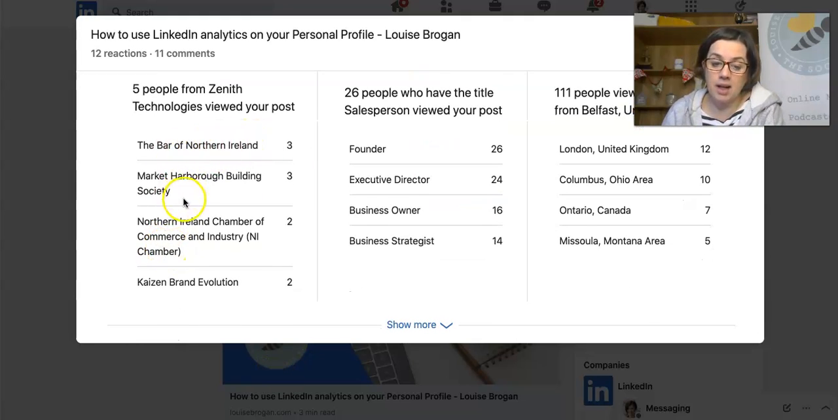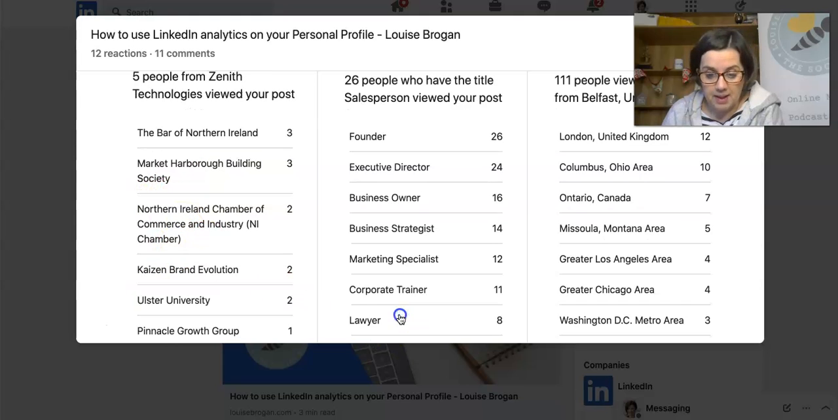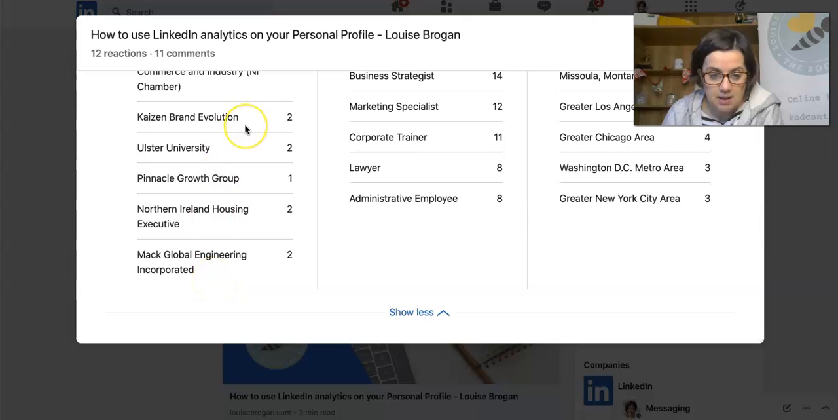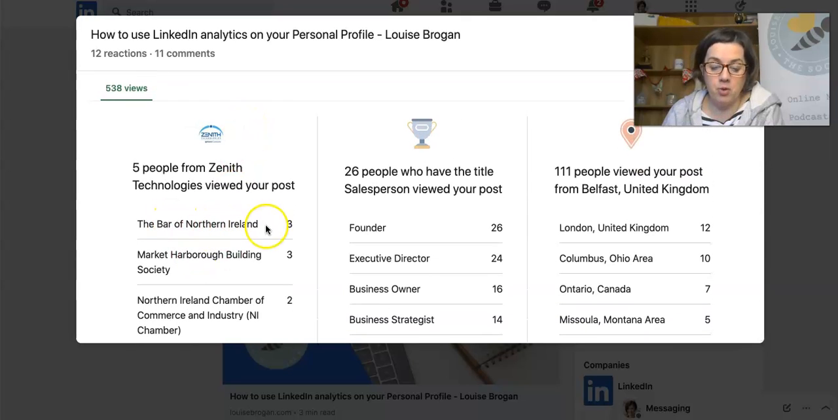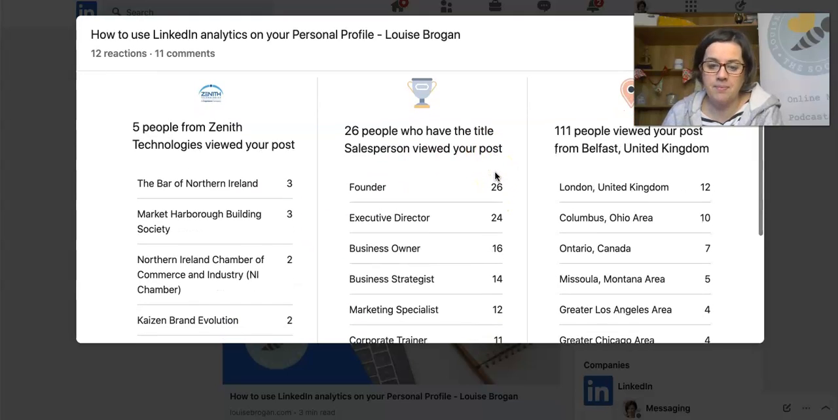Now these are not clickable links, the other options underneath here. And if there was one, let's have a look and see. So they're all 2s and 1s. The Bar of Northern Ireland, there's 3 people there. So I could just literally go and type in Bar of Northern Ireland and see who potentially those people were who were looking at that post. Okay, so then the middle column are the job titles that these people have.